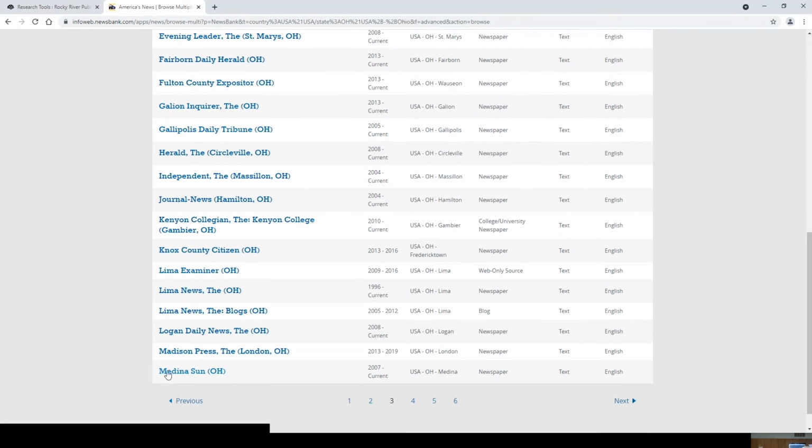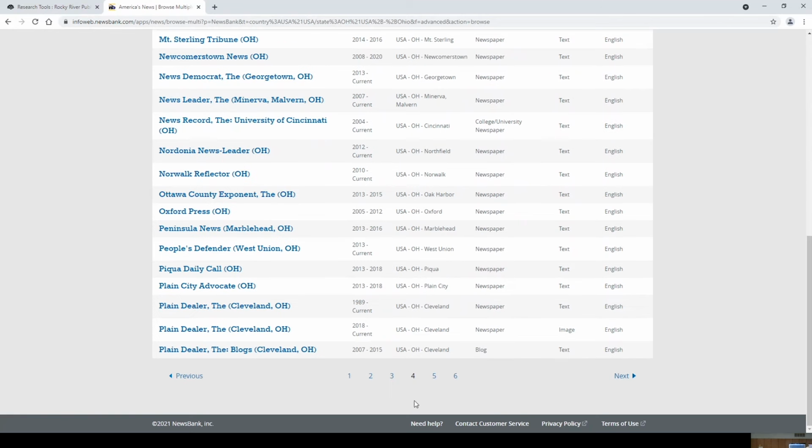Okay, now this paper here, for example, the Medina Sun, the library doesn't get this in paper copy, but you have access to the text of that newspaper back to 2007. Okay, here's our Plain Dealer again.